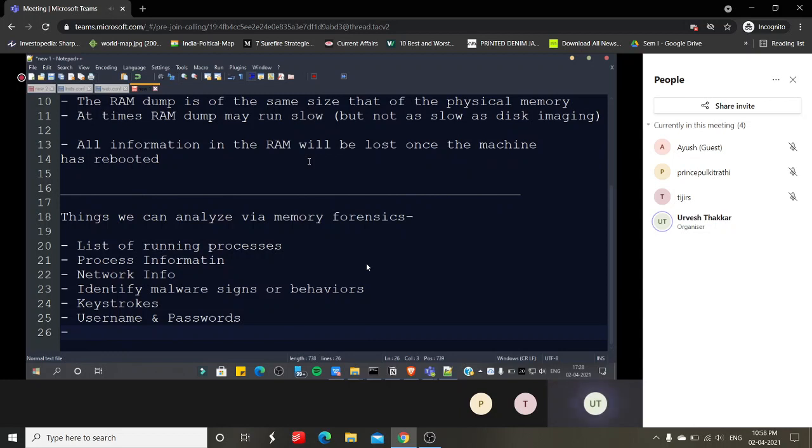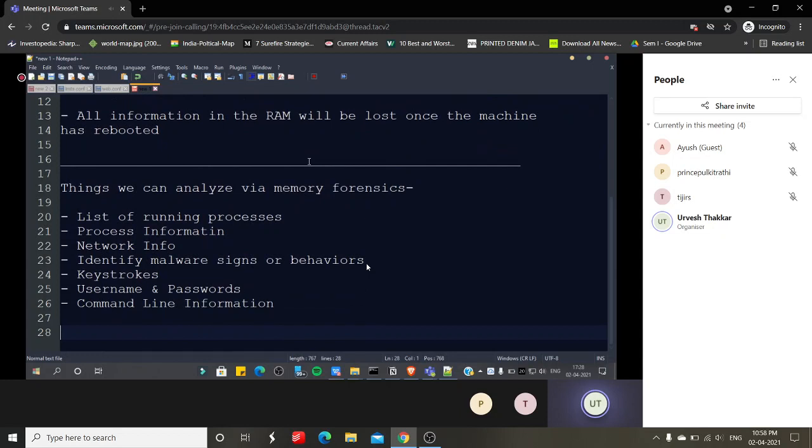Then you can get command line information, and a lot of other things. There are more, but I'm just listing a few of the known and famous ones, the ones which I know verbally as of now. So these are some of the things that you could fetch from RAM.